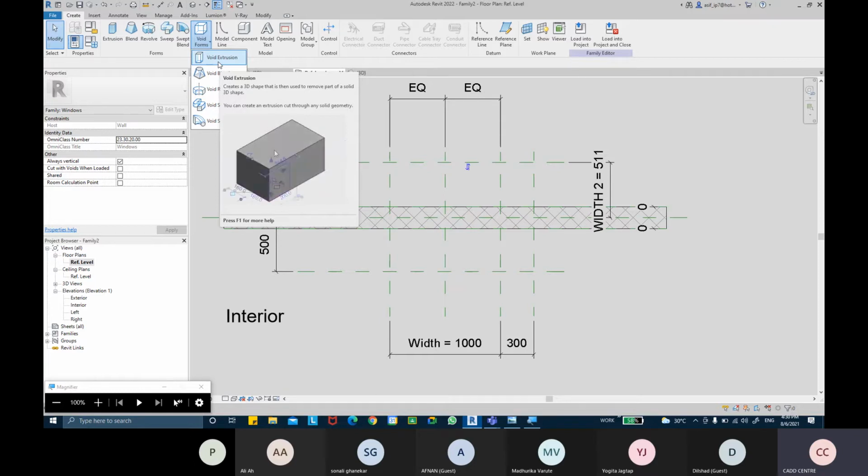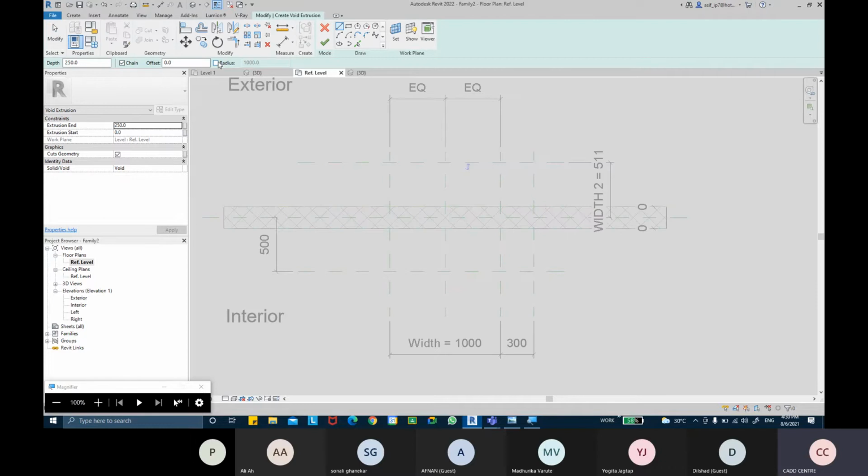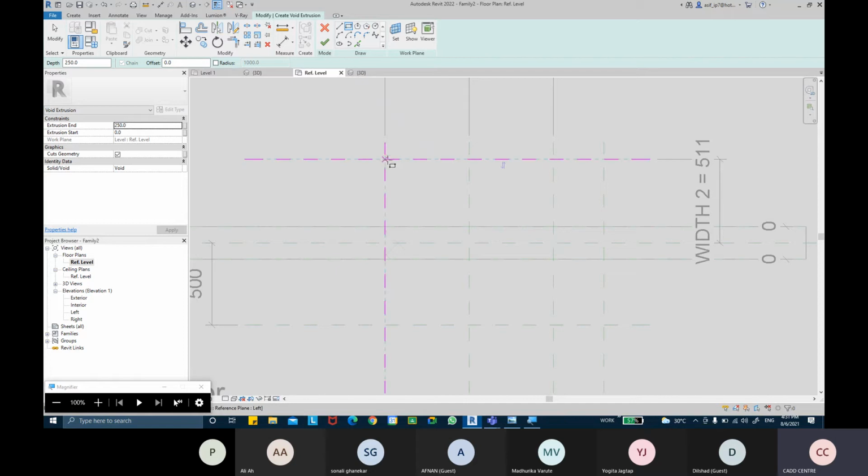Okay, so I'll take void extrusion. When I take void extrusion, it tells me to draw the shape of lines. So I'll take the rectangle shape, and in the rectangle shape, I'll pick this corner point, this intersection point, from this point all the way till this intersecting point here, from the top left to the bottom right actually.